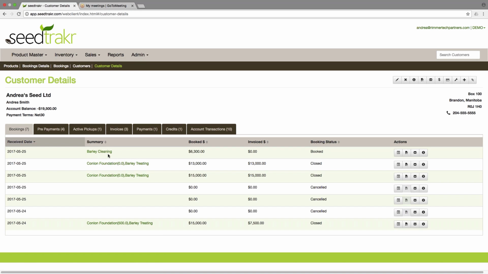I can see an overview of the booking, the booked amount, the invoiced amount, and the status. I can always link to that booking by selecting the View Booking Details. I can also view a booking confirmation, email a booking confirmation, or view the specific changes for this specific booking.